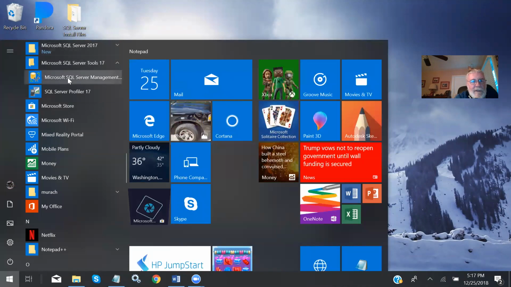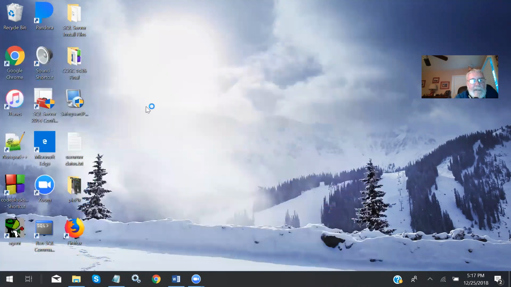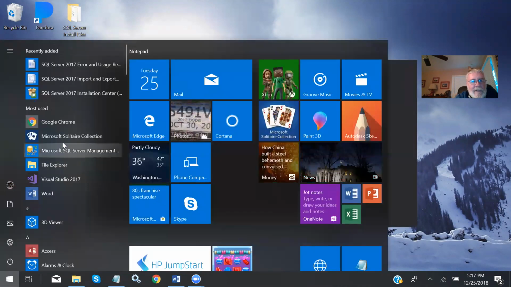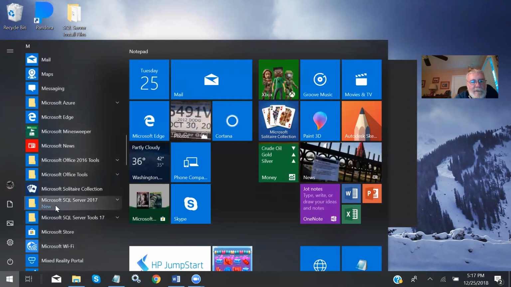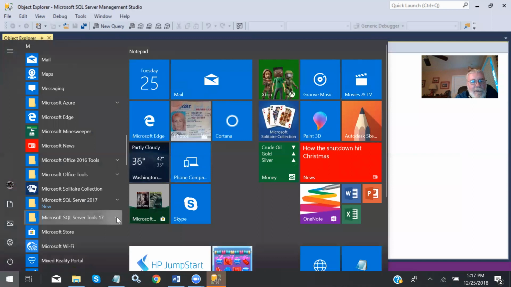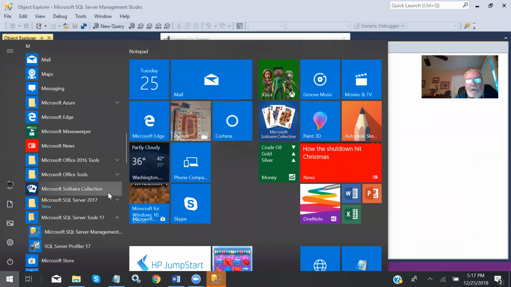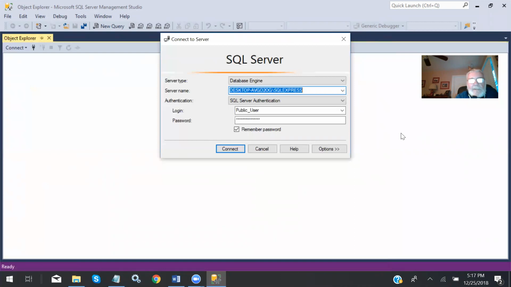It's in the second one, the SQL Server Management Studio. This is the big gun of what we're going to be using. Let me show you where that is one more time. I go down to Microsoft SQL Server Tools, drop it down, and it's the first one, Microsoft SQL Server Management Studio. You probably should put a shortcut to that on your desktop. You're going to be using it a lot.